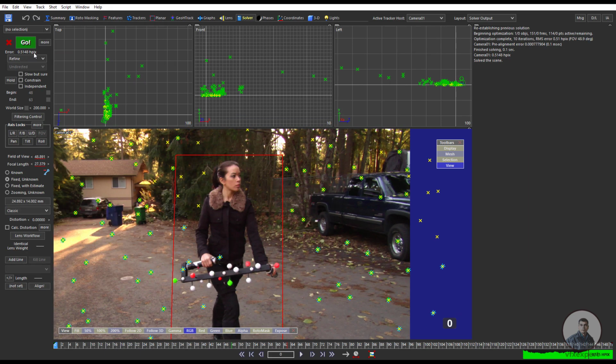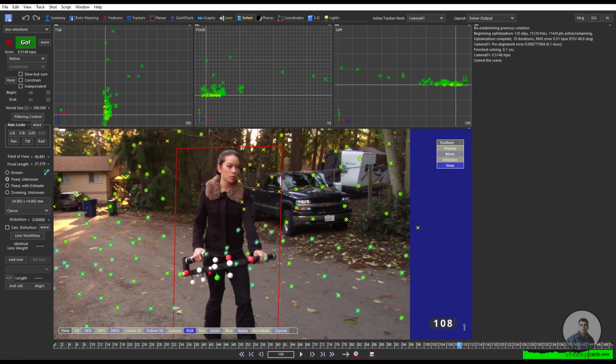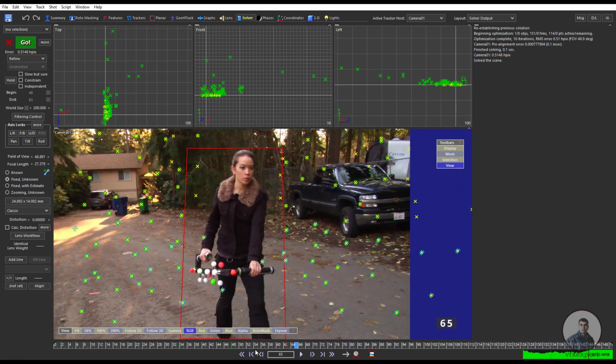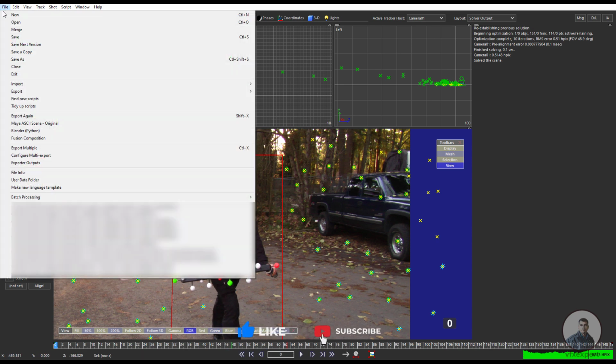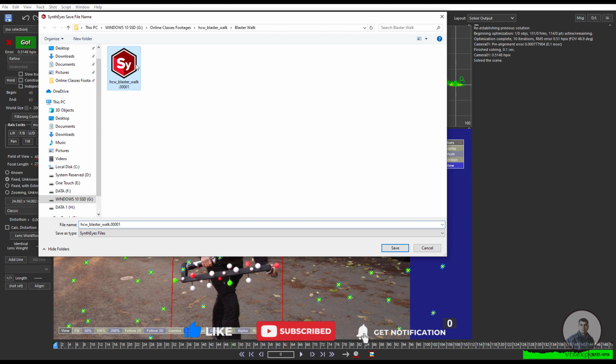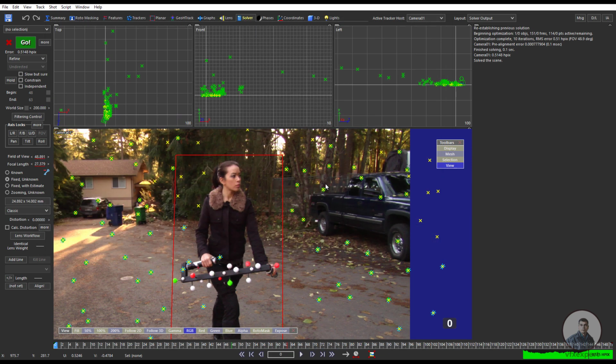Now you can see these improvements here. Now this is our final camera solve. Now go to the starting frame and save this project till here. Now we have to click on file, save project, and give a name. So now version 1, and save this one here.